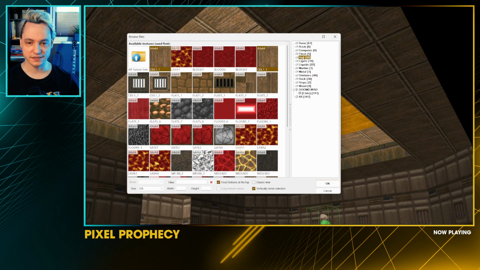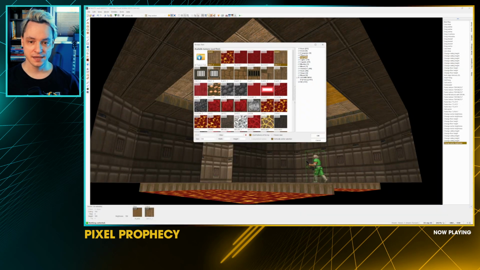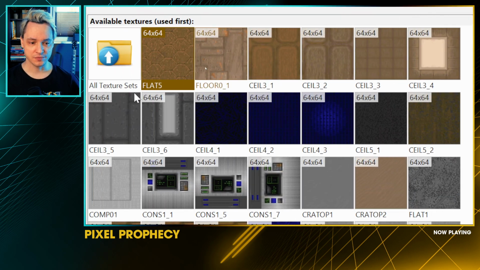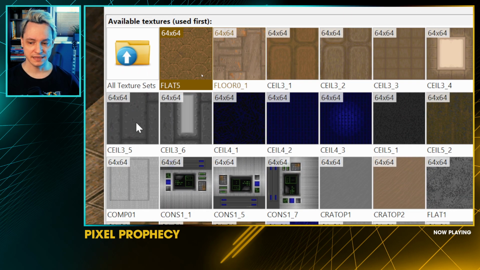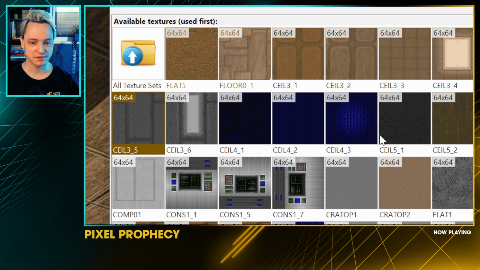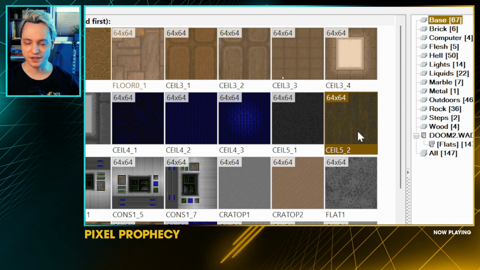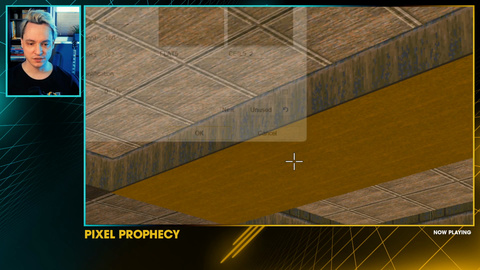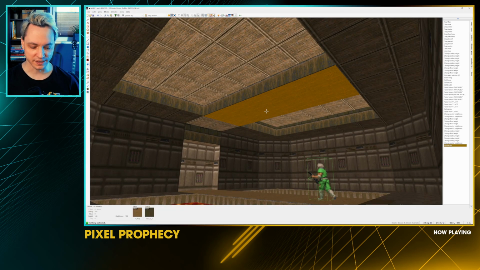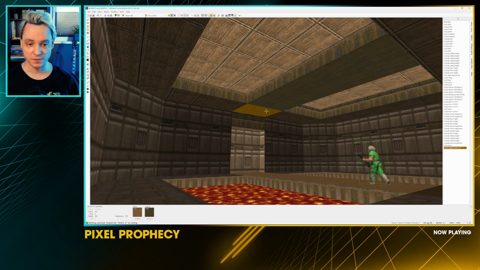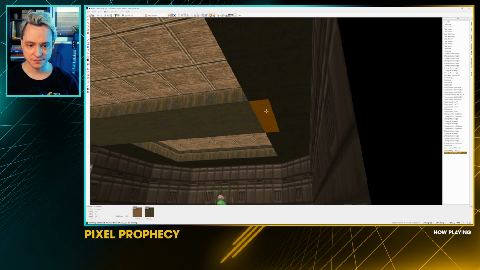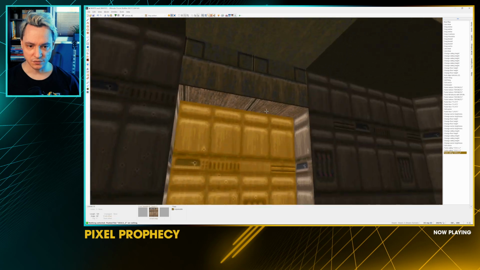Right, ceiling texture, right click and select a different ceiling. So right now by default, it's here in the hell selection or library. So I go for something that's a bit less hellish, maybe this gray thing here, or ceiling 5_2. Let's go with this one. It fits the brown theme of the rest. And again, Control C to copy, middle mouse button to paste, and we change the ceiling.